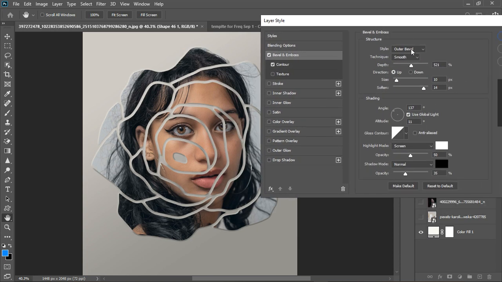Look at the settings: the depth style, outer bevel, technique, smooth, depth. Just copy the settings. The most important part is where the light is coming from. It's coming from the top left, so that's why my angle is at 137. It depends on where your light is coming from. You can change the angles and it's going to change.